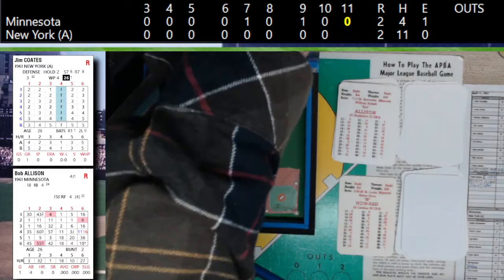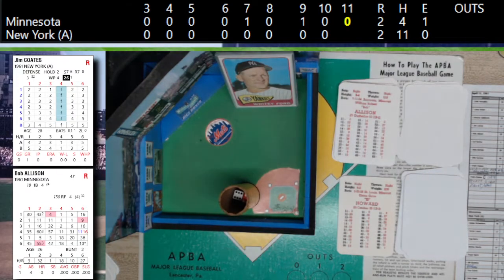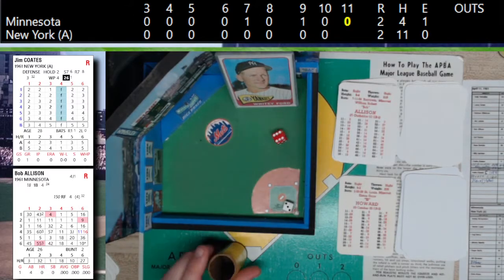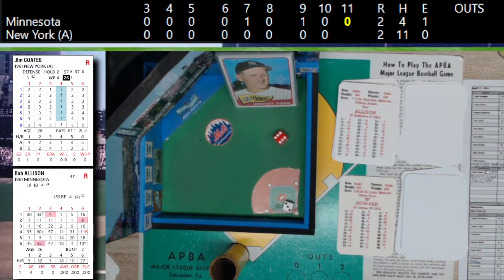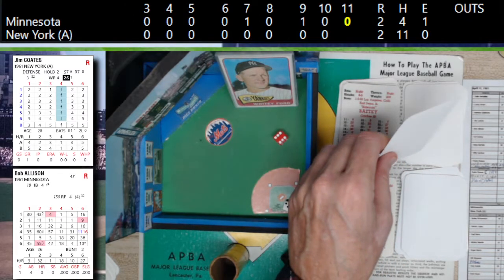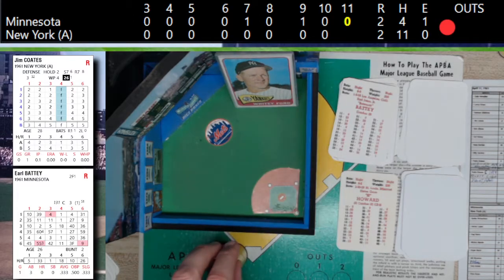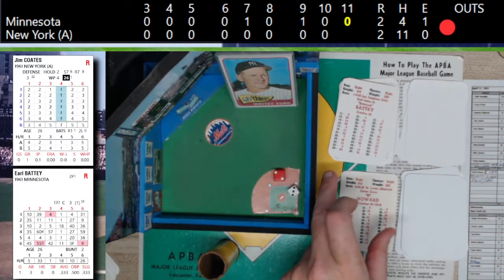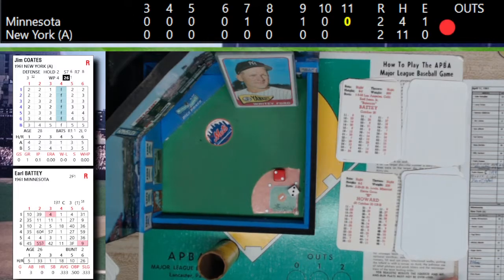Jim Coates is his name. He's a right-hander. Let's do it. Here's Allison with a 63, and that is popped up, foul ground. Catcher Berra flips the mask away. One down. Here's Batty with a 23, and that's bounced to short, charged by Kubeck. Kubeck fires to first, and in time, 6-3.